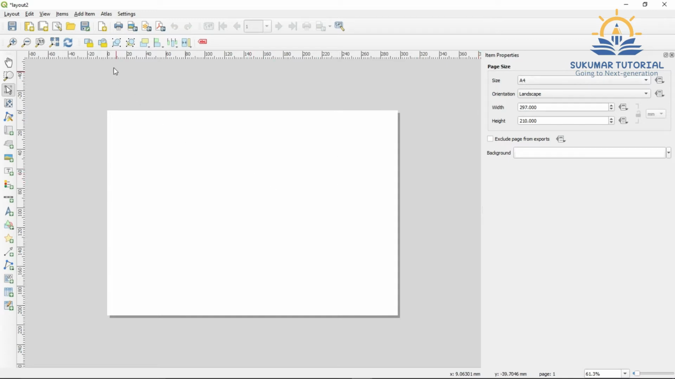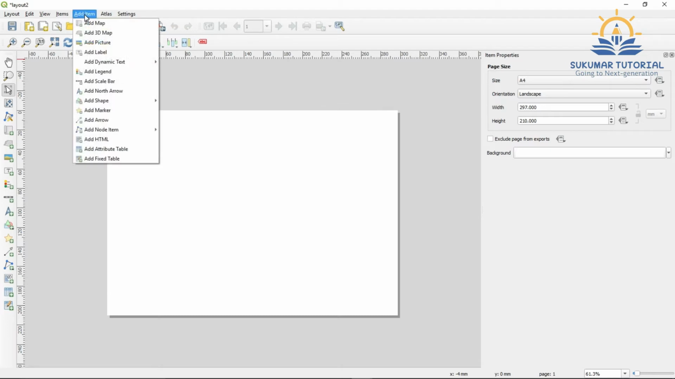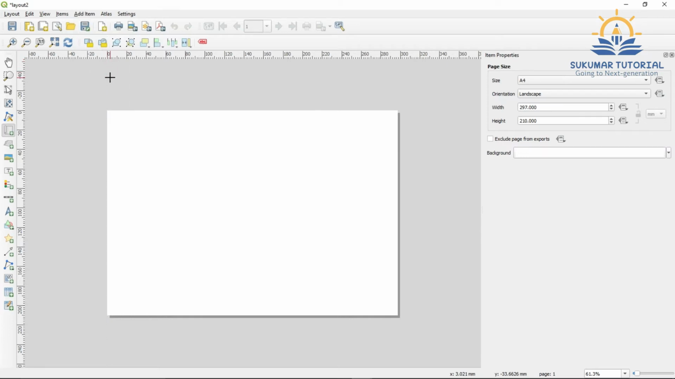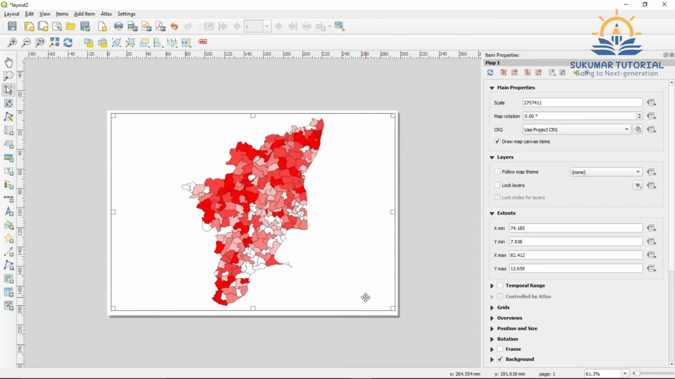Then you have to go to Add Items and click it. There you get Add Map. You click Add Map. When you bring the cursor, it becomes a plus mark. Use this plus mark, drag it and just finish it. Whatever you see in the QGIS canvas has come out in this print layout. The distribution of households has come. Now this is the correct scale.